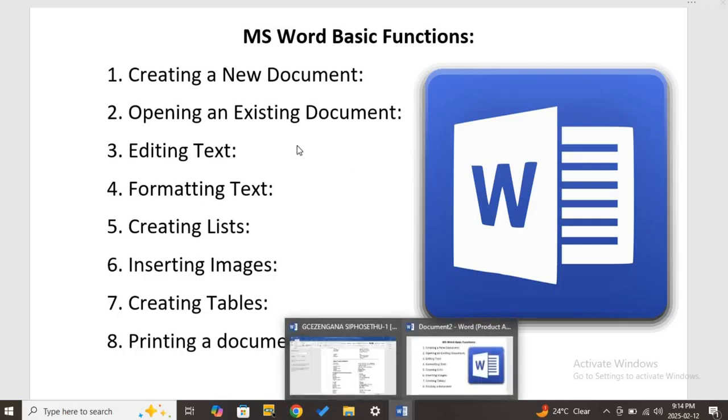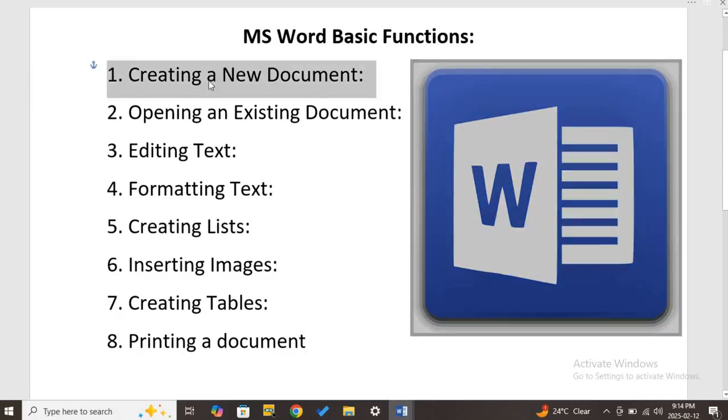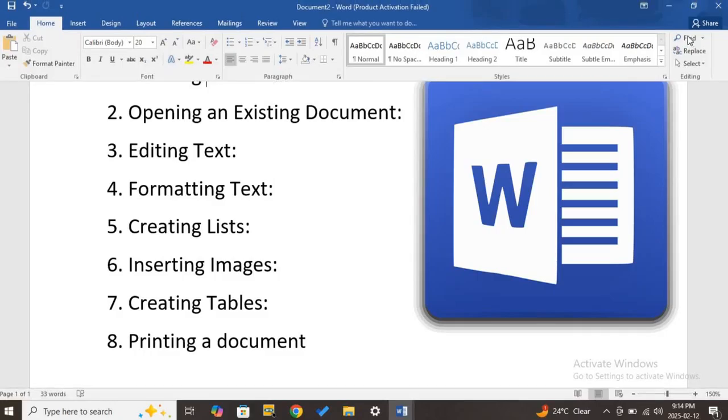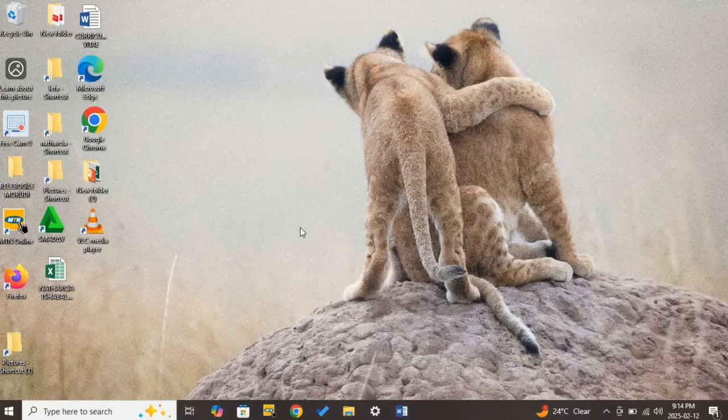Now, creating a new document. We're now going to be starting with creating a new document. In order for us to create a new document, we firstly need to come to our desktop. We've already covered this in our basic navigation program or learning unit. We are therefore diving deeper into this lesson.